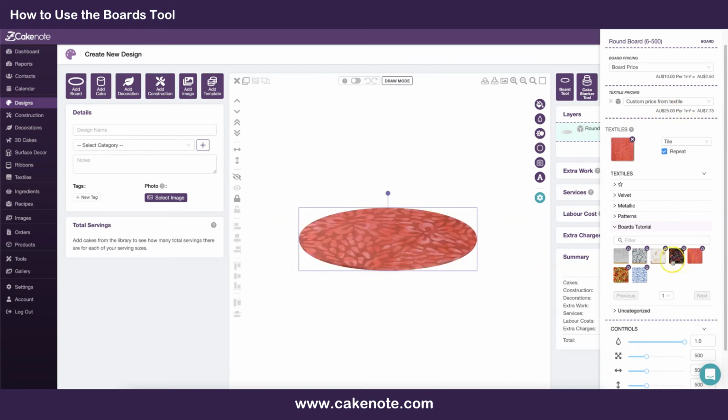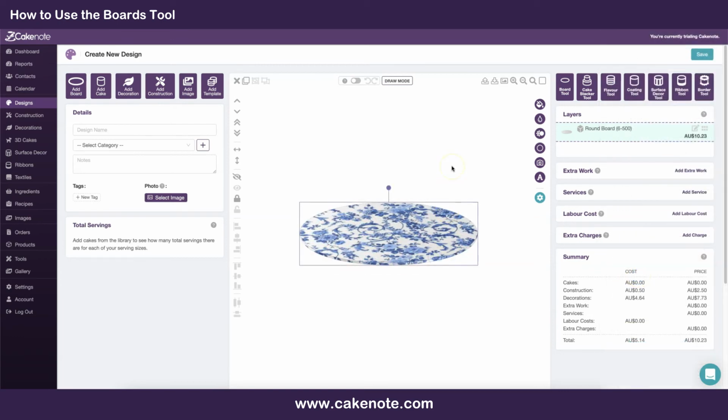As you can see, I can just select any of these other textiles and it just adds it on, and it looks great. So just before I wrap this video up, I want to talk about a couple other things you can do with boards.